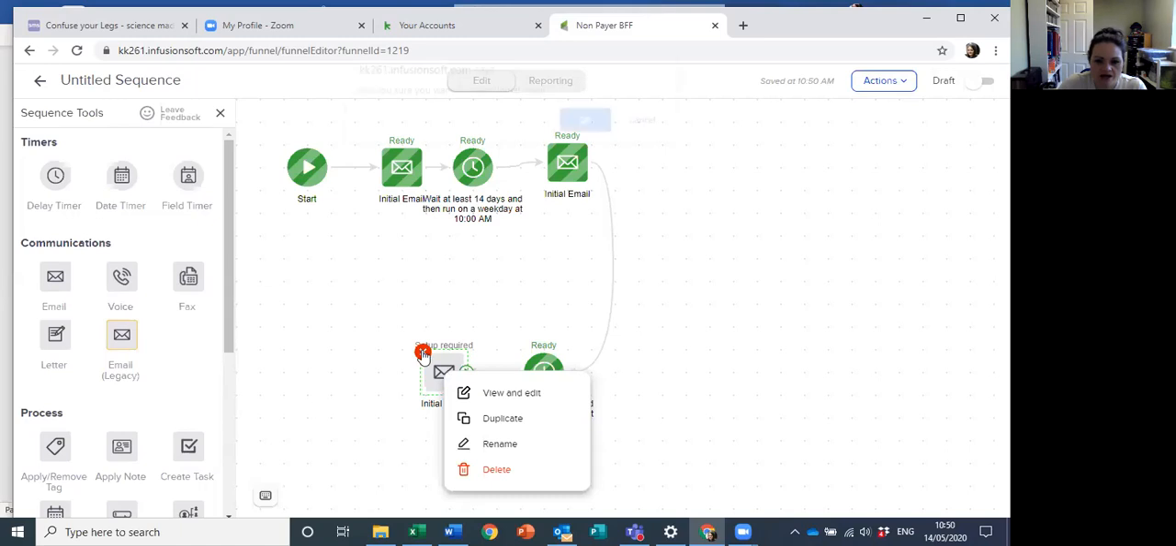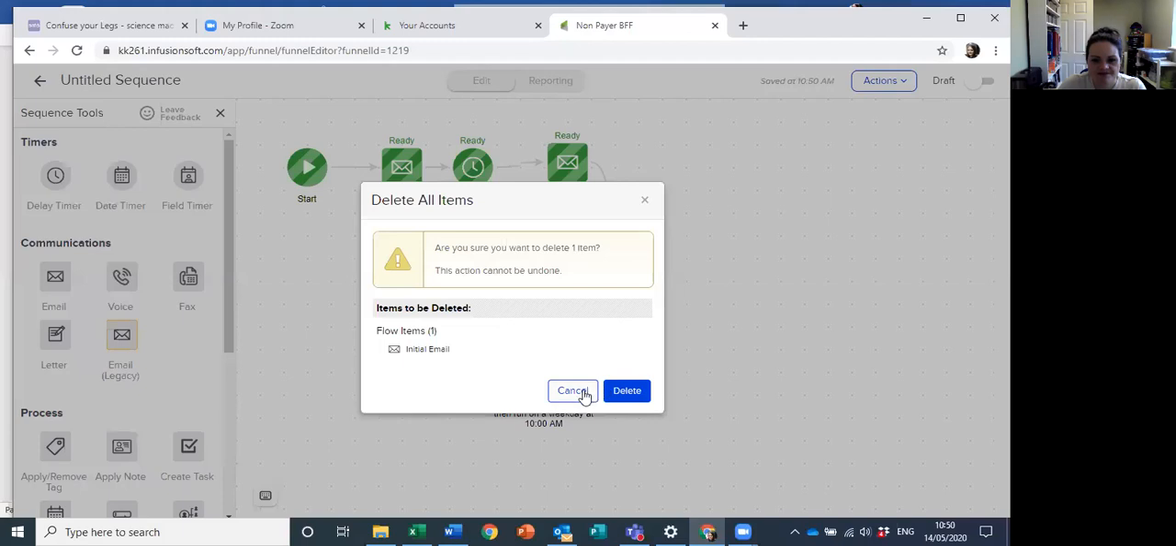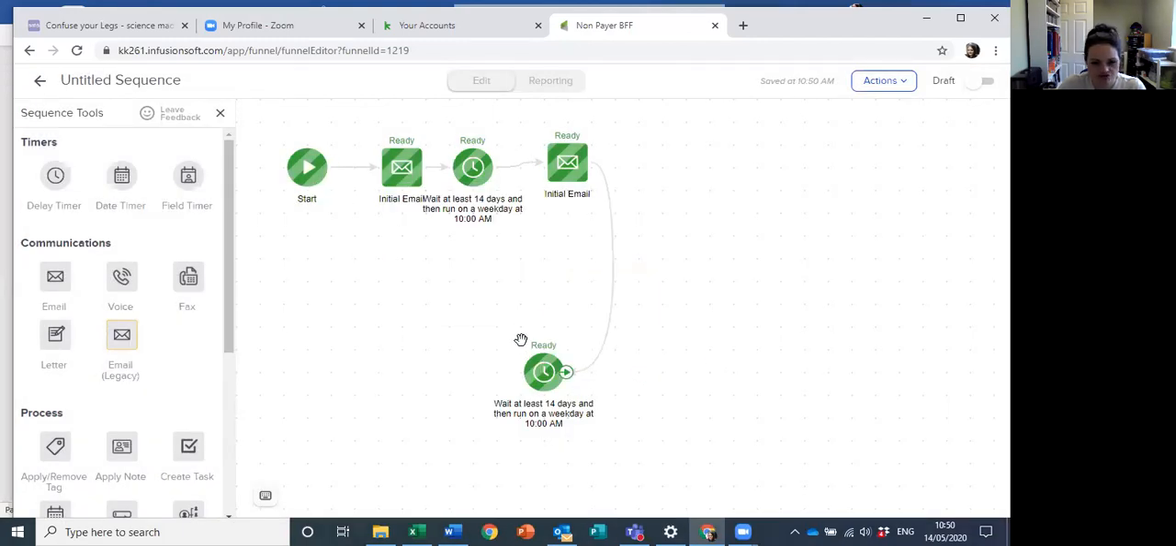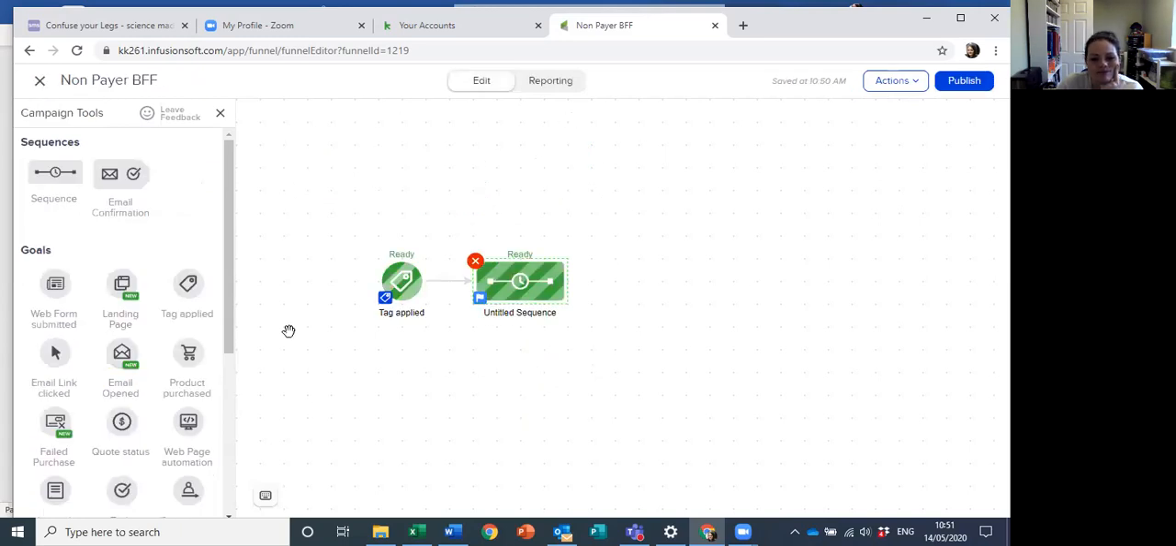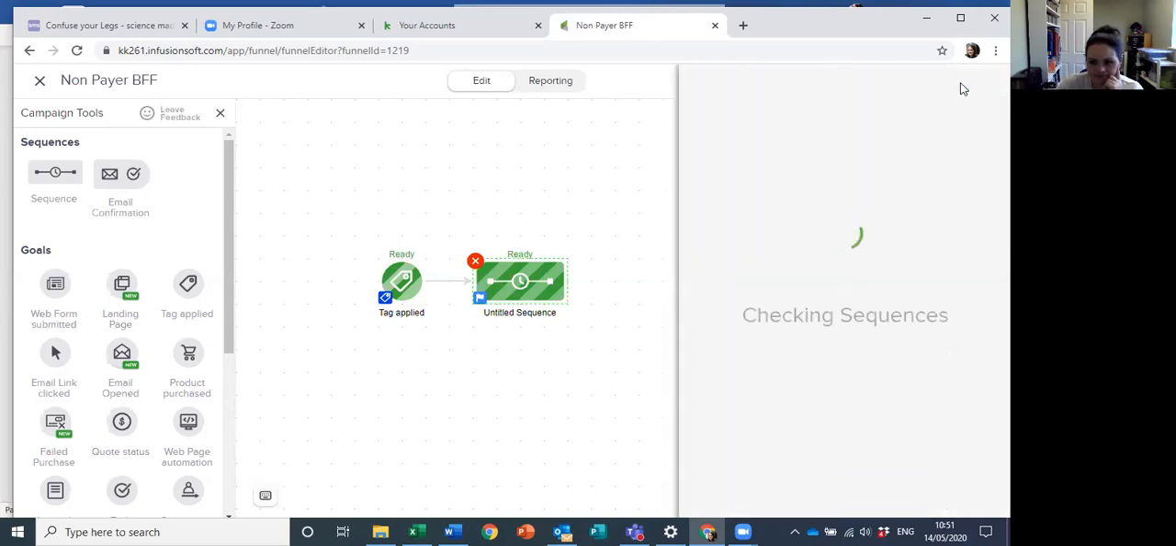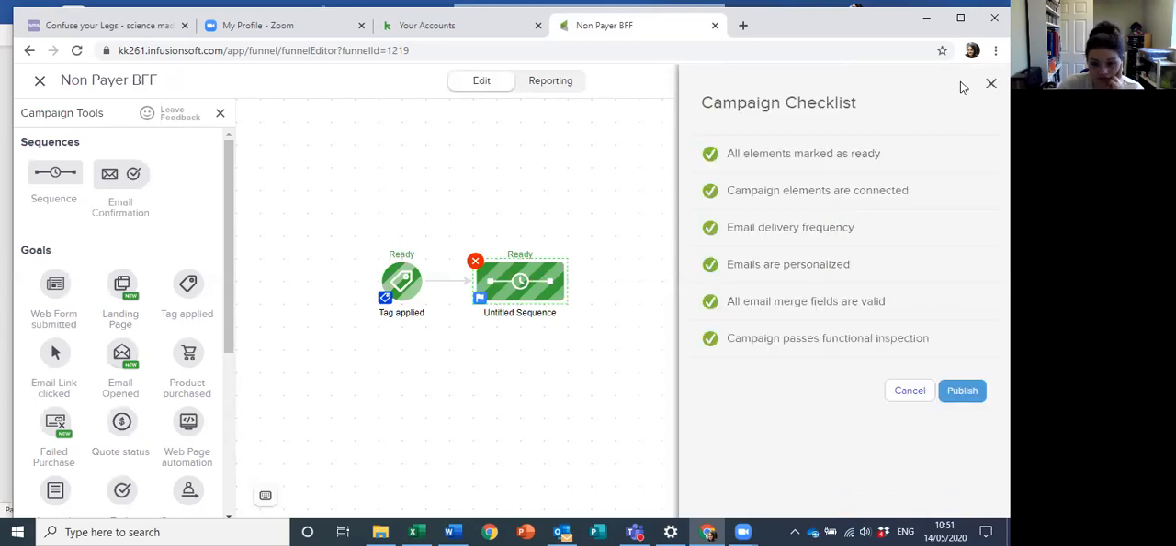Okay, so let's say, for example, that I was now happy with this sequence and it was ready to go. I'd checked it, I'd tested it on myself, and I'm more than happy that the copy's correct and so forth. What you then need to do is click up here again to ready and go back to the main page. Once you're happy that that is all correct, you click publish and there will be a checklist for you.